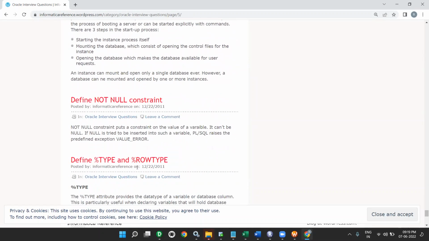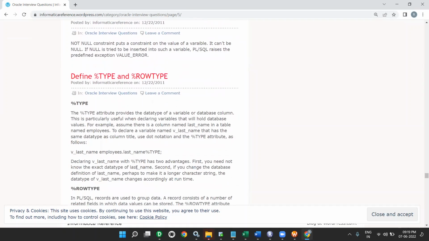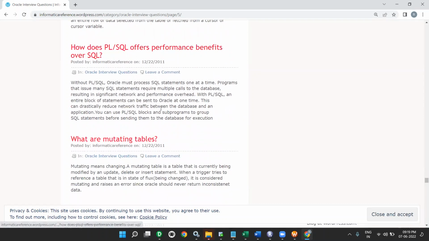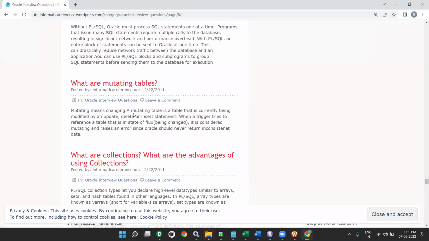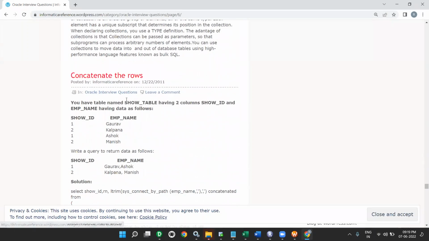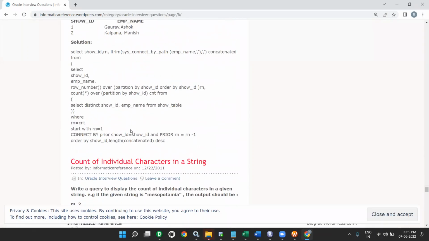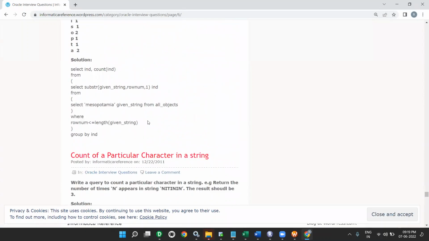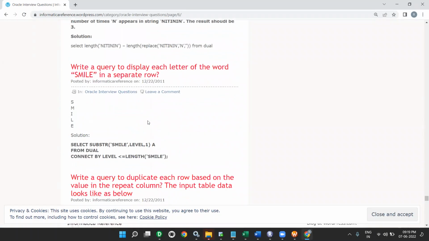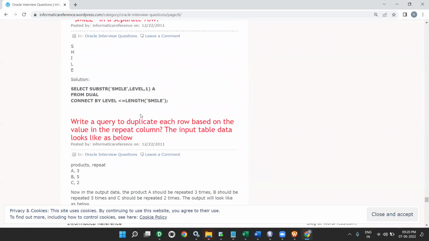Oracle instance not required. Not null constraints, yes. Percentage type, percentage row type, not required. This will be used in cursors, not required. PLSQL, not required. Mutating tables, not required. Collections, not required. Concatenate rows, yes. Individual characters, yes. Just go through it. Particular string, go through it. These queries, just go through it.